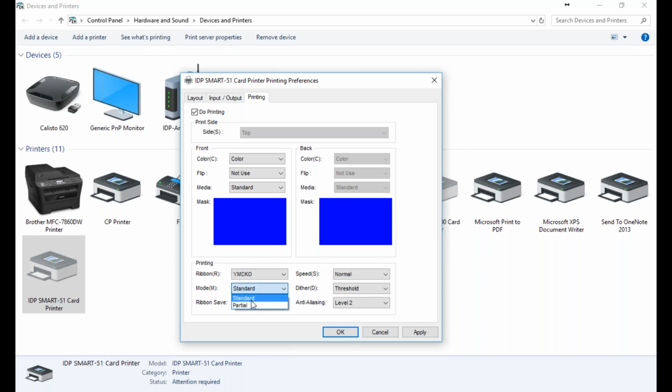So right here, this option, partial or standard, is only if you were going to be using black on the front, which helps you save some ribbon on the front. But this is not your case. It's also good to know that you have the option available. If you keep it on partial, it's going to do it by itself. But if you keep it on standard, it's just going to print normally, like nothing happened.